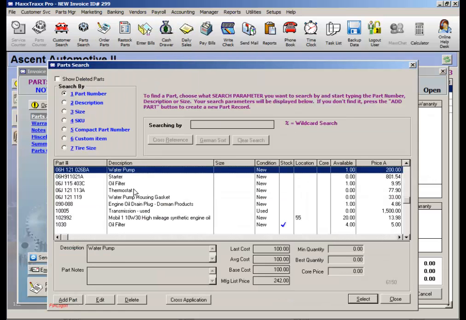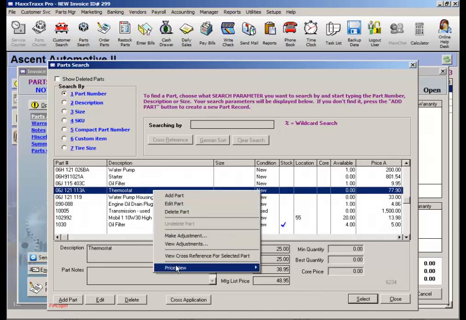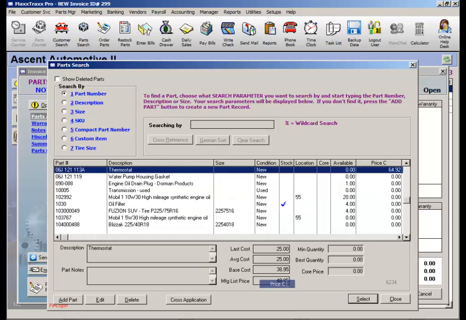Highlight a part, and note here we can right-click and select Price View at the bottom of this drop list to select price A, B, C, D, E, or F. If you want to select a price other than the default price level we selected at the beginning of this parts invoice. You may or may not have different price levels, but if you do, you would select a level before adding the part from this list to your parts invoice. Let's say I chose price level C.